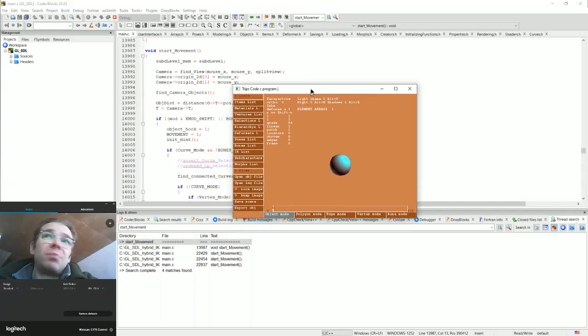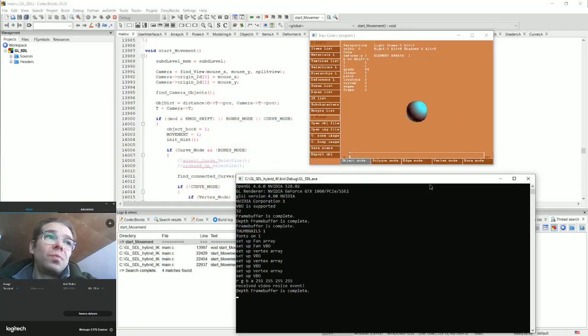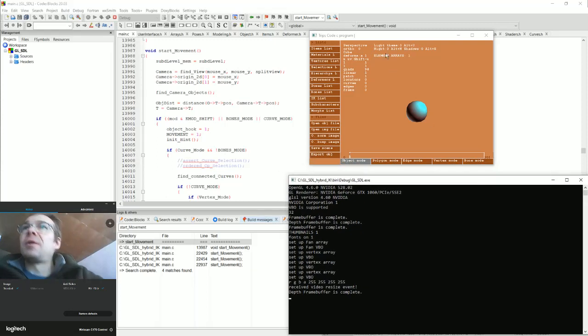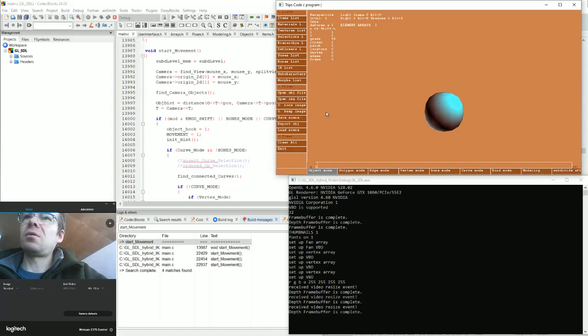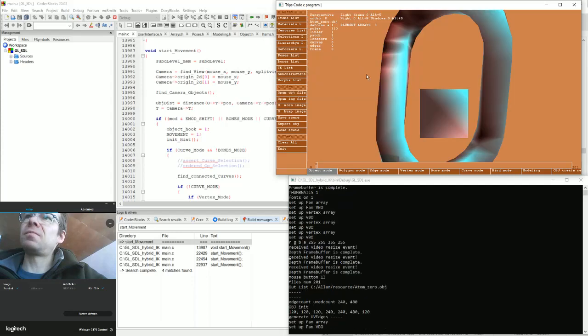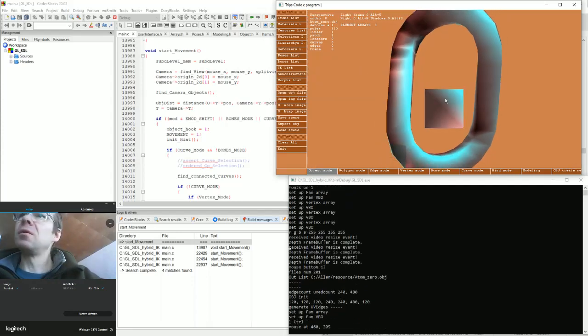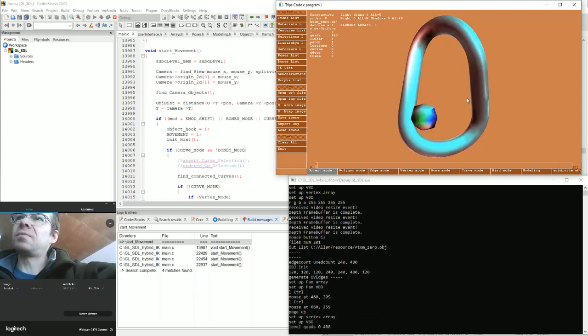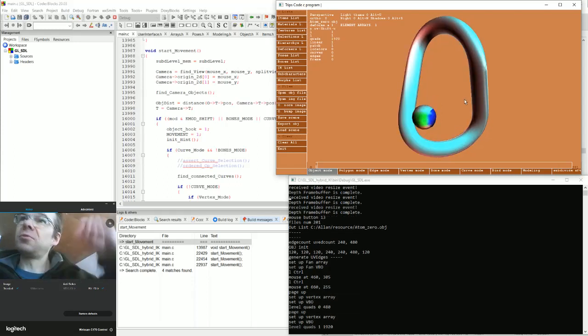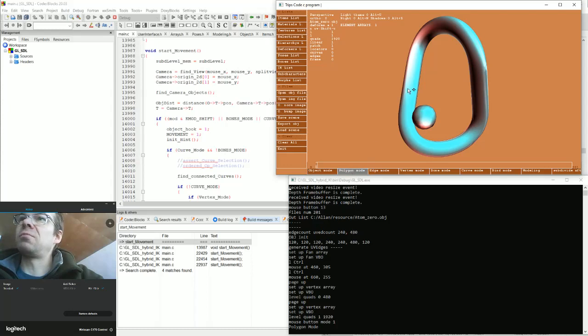I start up this program. This console is also there. And to demonstrate this curve movement and what it is about, I just open up a file, a simple file, and I push Page Up to increase the subdivision levels. Also, this is a feature in this program. And let's add some curves here.